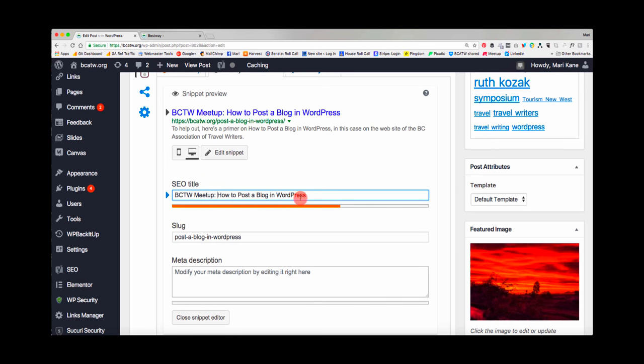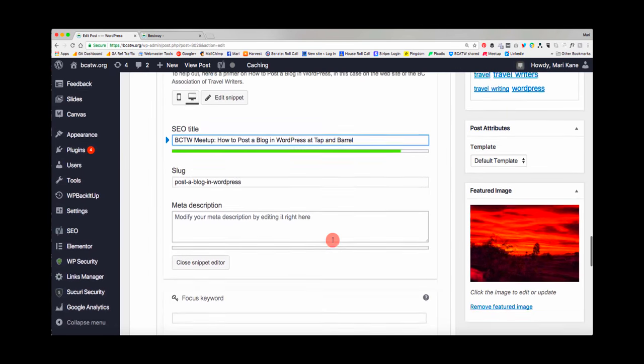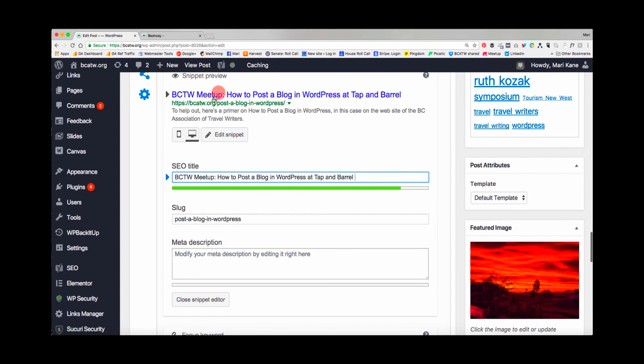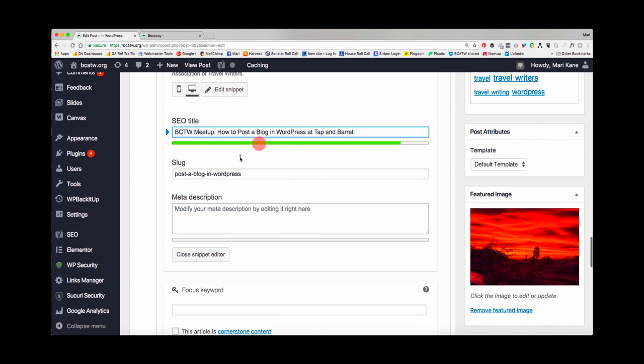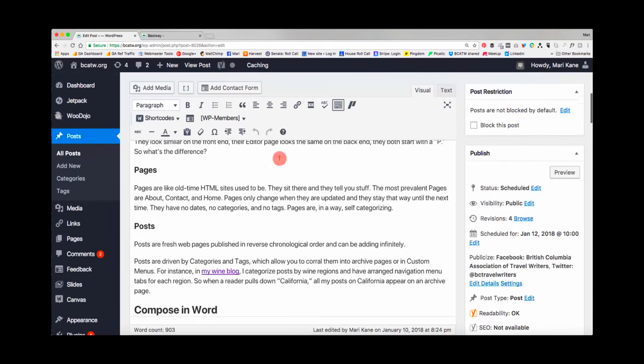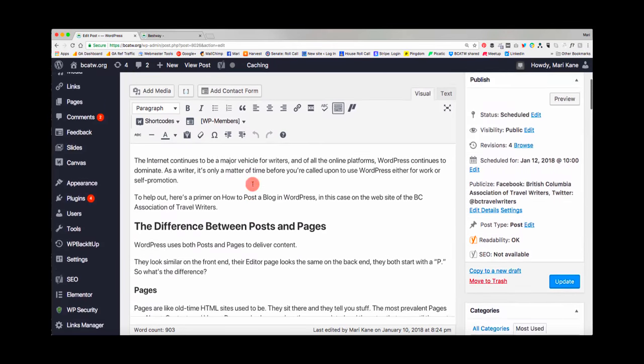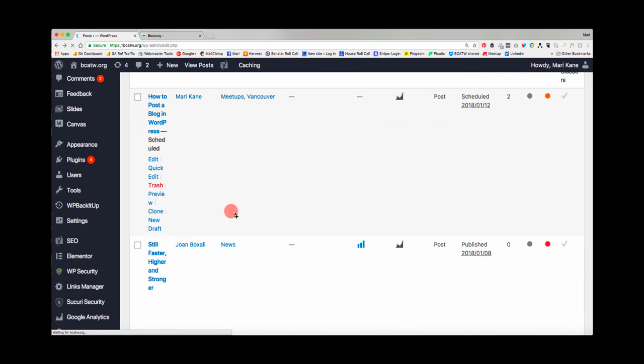So let's say, it should be kind of readable, but yeah. So we're at tap and barrel. Oh, I don't know. I might not. Oh, cut me off. Okay. So basically, what you're seeing up here is how it appears in the search engine result page. So here's your slug again. The description, again, can be really anything. You can grab a chunk.